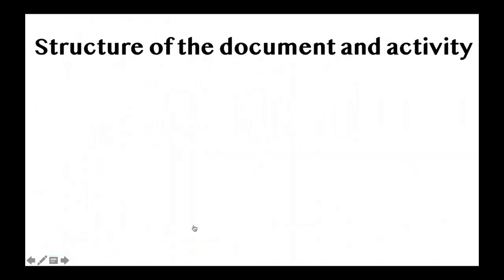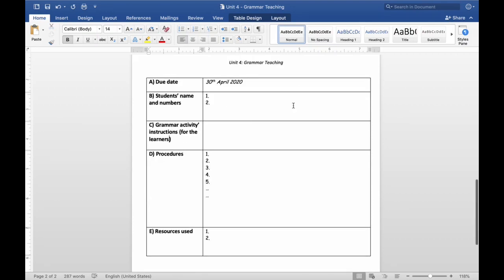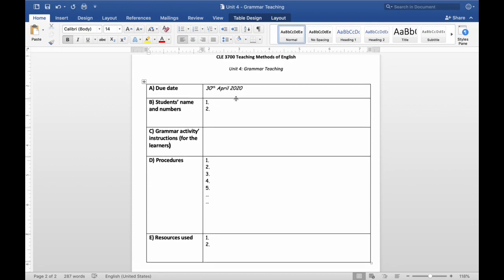Alright, the next thing that we're going to talk about is the structure of the document and the activity. How I want the document that you're going to submit to look, as well as the activity. So the document that you're going to submit should look like this. It has the institute's name, the faculty, the module name, as well as the unit that we're going to cover. When it comes to the actual details that you need to include in your activity: the due date, student names, grammar, activity instructions. These are the instructions that you're going to give your learners to follow to do this activity.